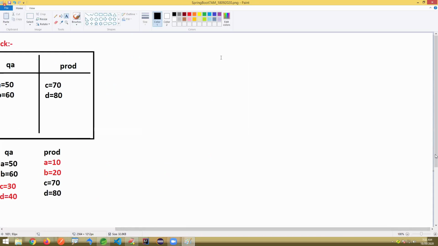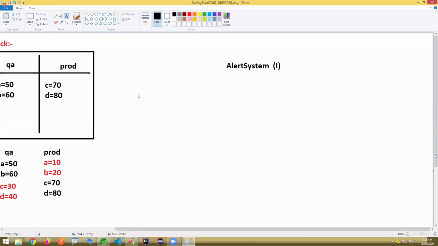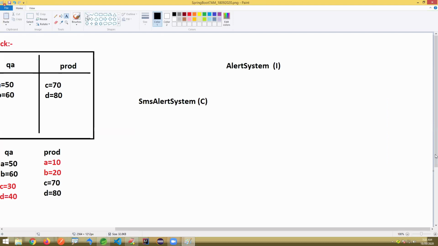For example, I have something like an alert system. Alert system is an interface. What I just mentioned here is we have different alert systems here. SMS alert system is a class, and this is working fine. Now this is working for every environment or every client, whatever you take, environment or client.